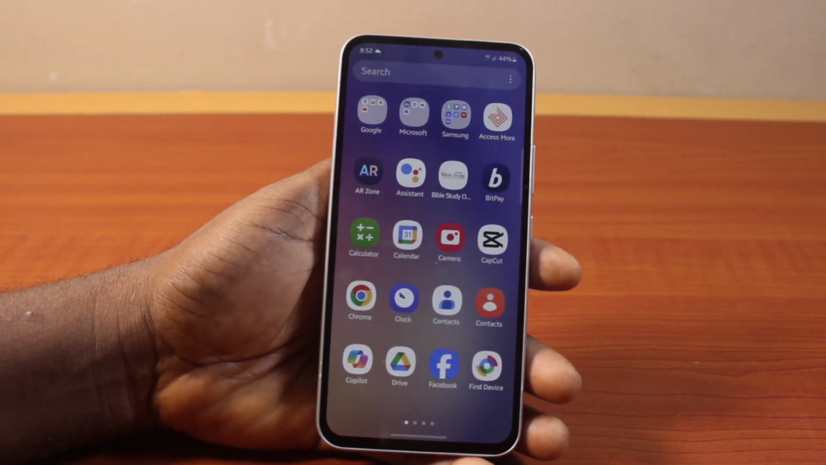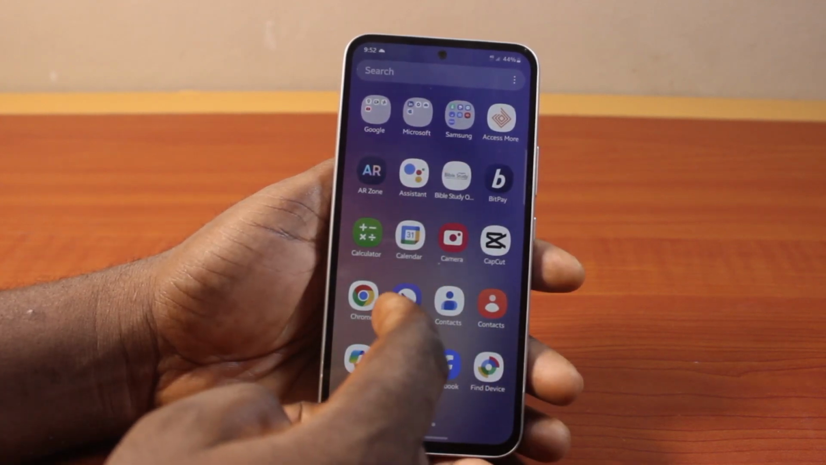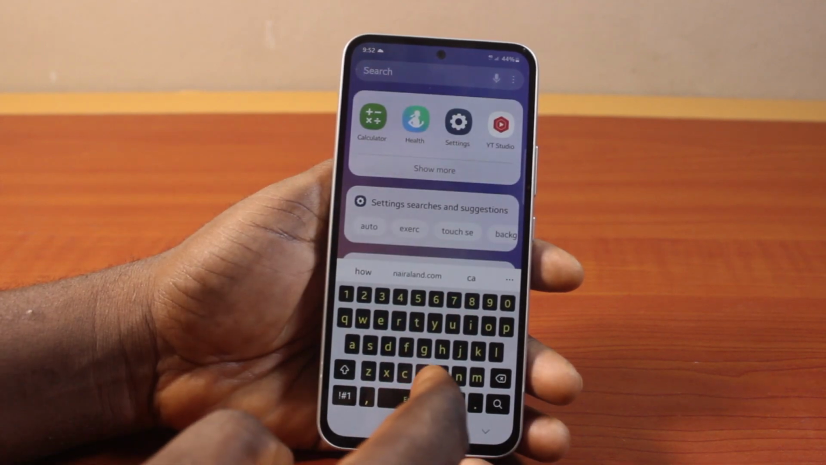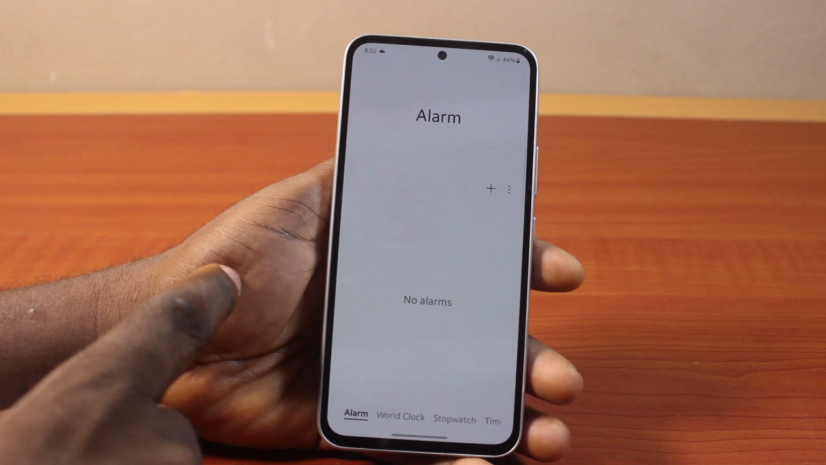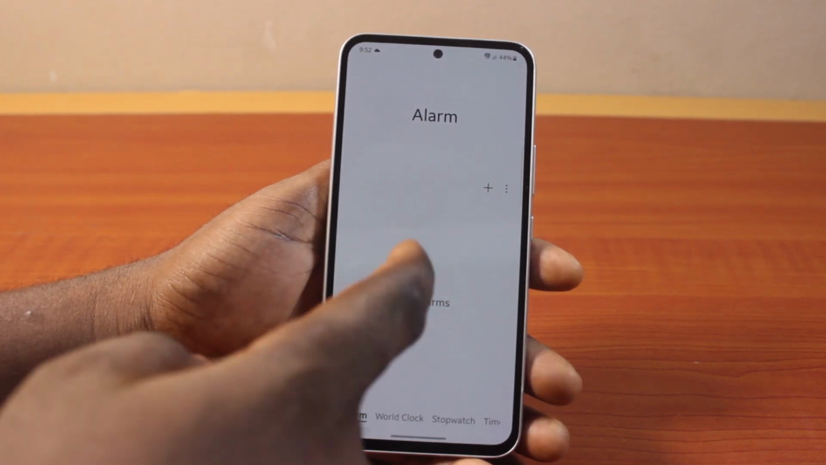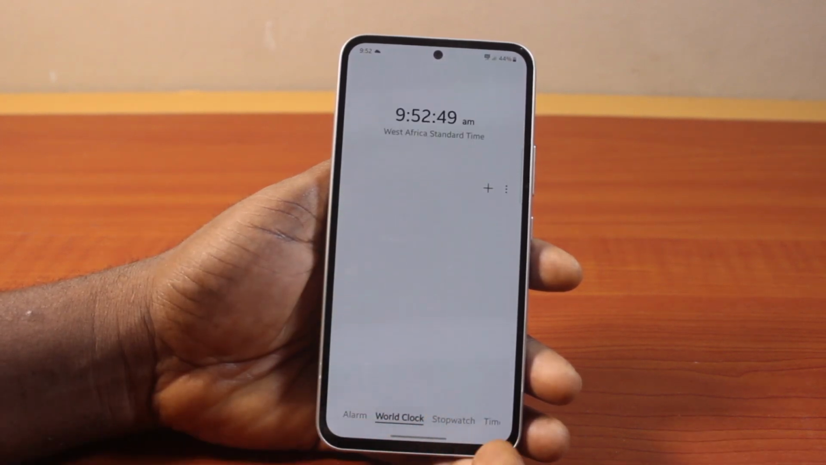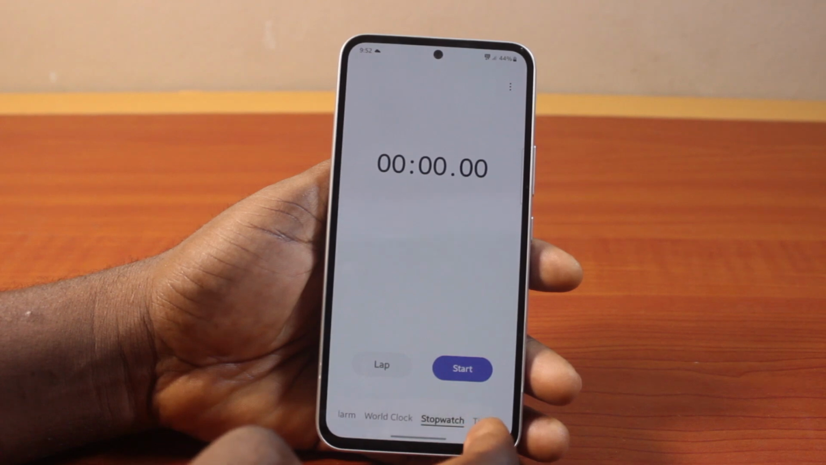To set a timer on an Android phone, what you need to do is open the clock app. If you cannot find the clock app, just search for it and open it. Then once you open the clock app like this, you should see whether you have alarm, world clock, stopwatch, and then come here and tap timer.